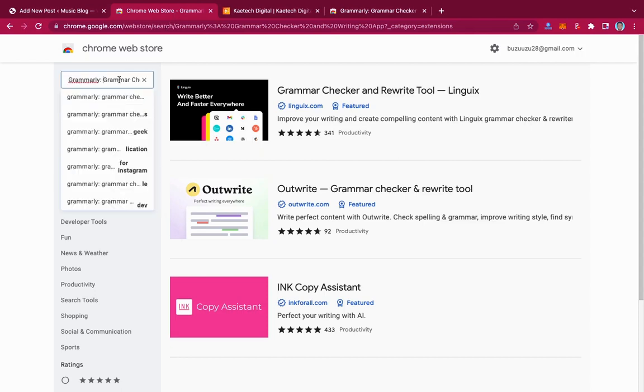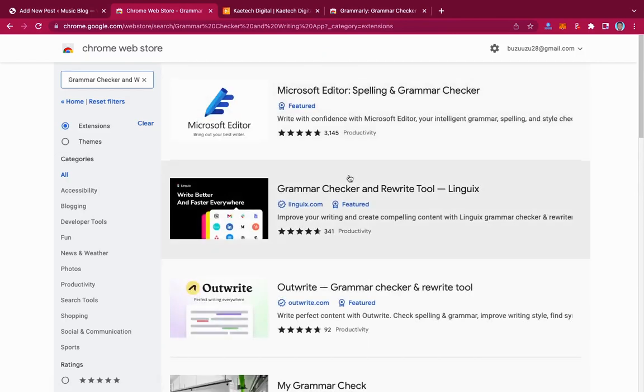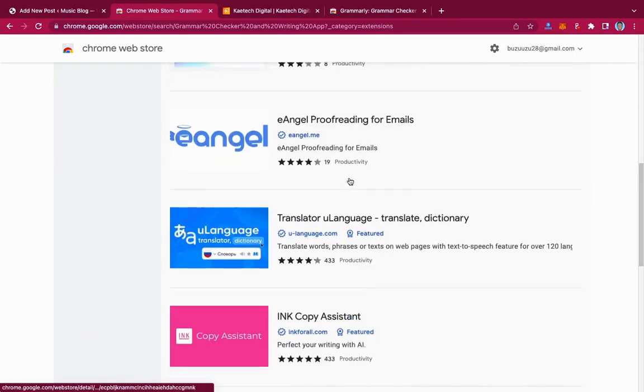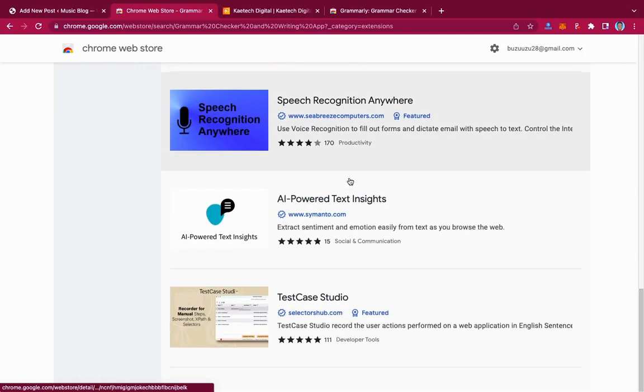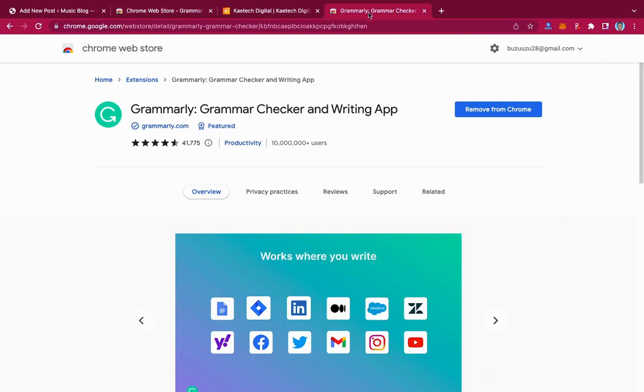So let's remove this one from it, and then just type in grammar checker. So it still didn't show over here. Okay, I don't know why it's not showing when you search for it over here, but this is the exact one that we are looking for. So go to your Google browser, and then type in Grammarly grammar checker and writing app over there.